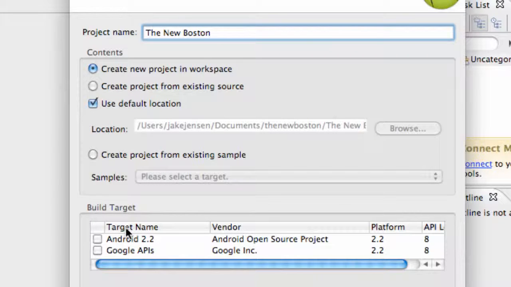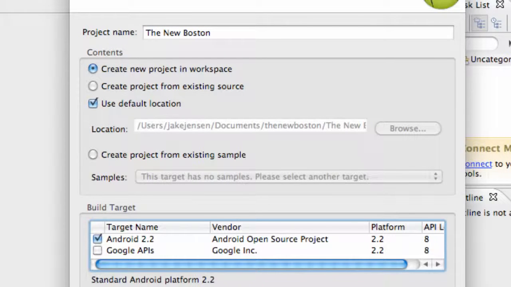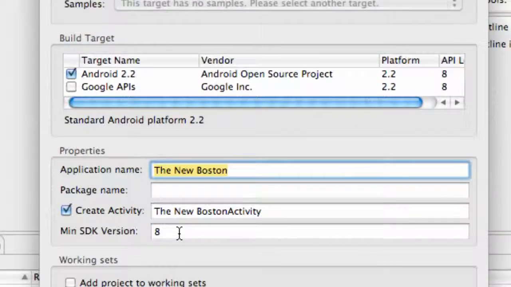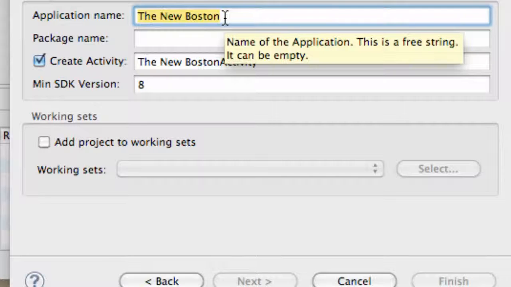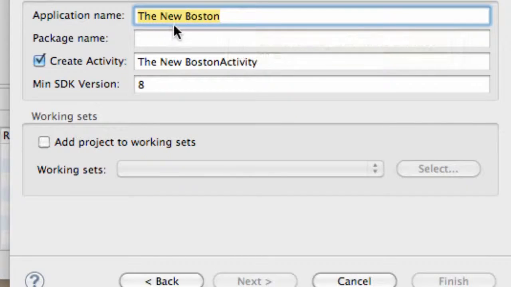We also need to select our build target. Our build target is again what platform we're developing for. We're going to develop for the 2.2. And here's some other things that we need to define. Now we have an application name. This is what's going to appear on the user's end when they're scrolling through all their applications. This is the name of our application. So we're going to leave that as the New Boston. If you guys want to change that, that's okay.